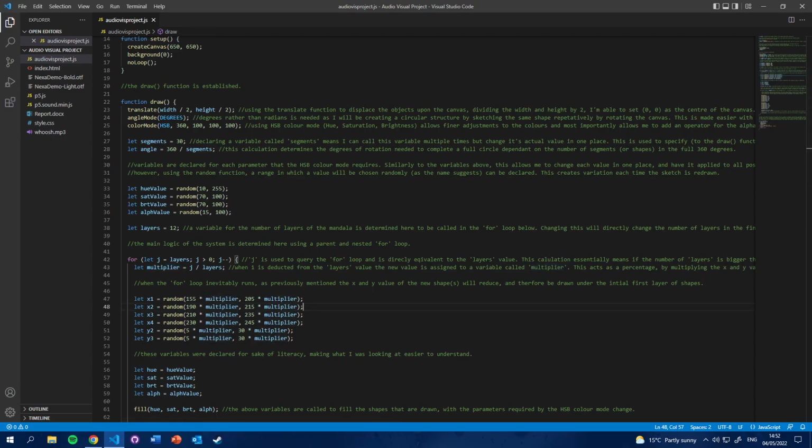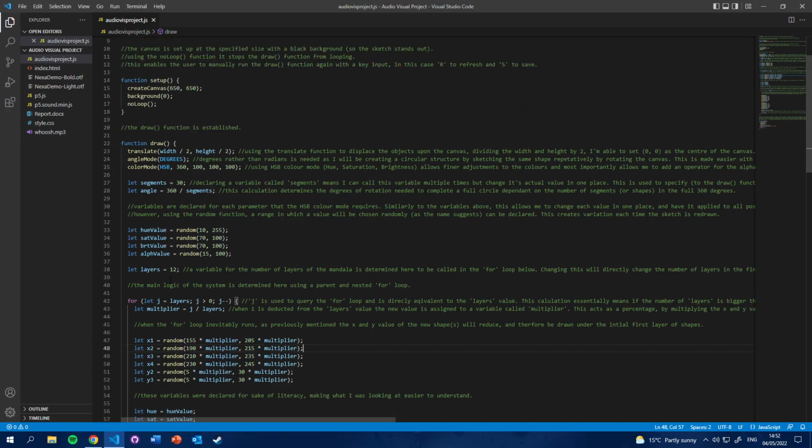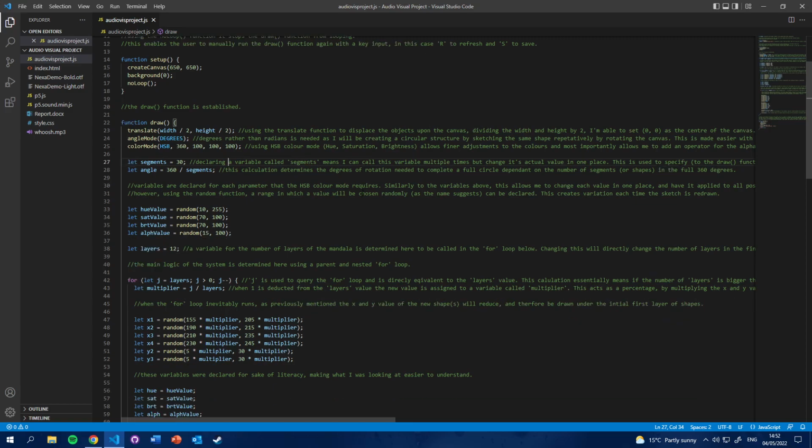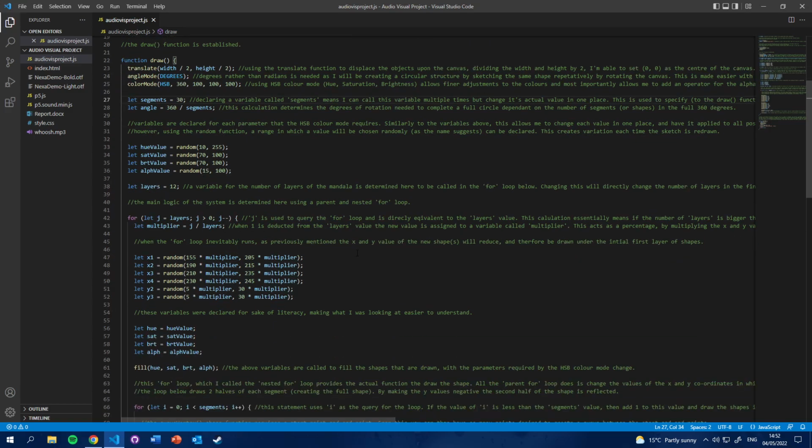So these variables have also been allocated to segments and layers. So layers you can see here and segments you can see here. So if the layers variable is changed, the number of levels to the mandala will correspond to this value. So this variable is then called in the for loop, which is allocated to J for shorthand and ease of typing. And then the for loop will run until it reaches this value.